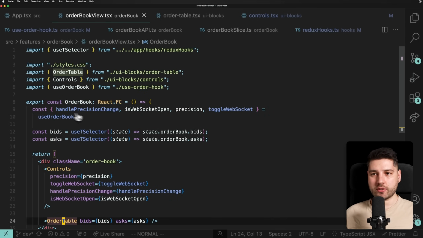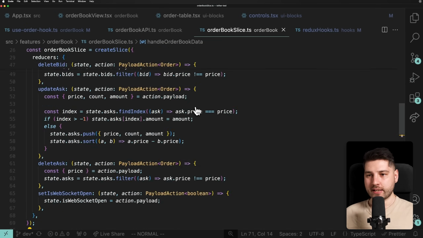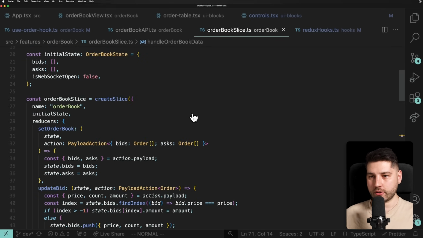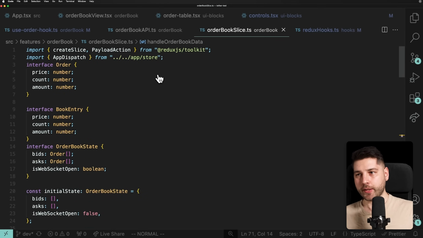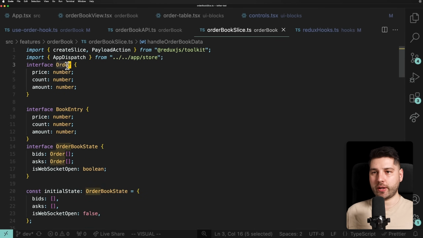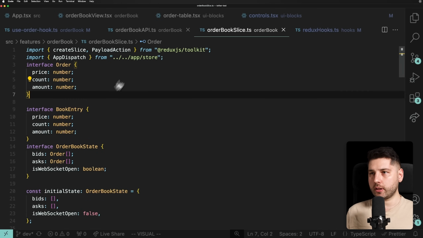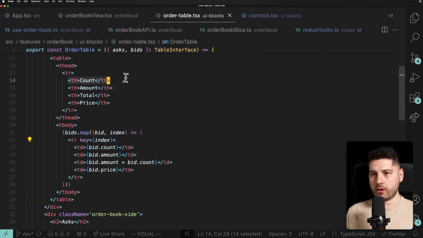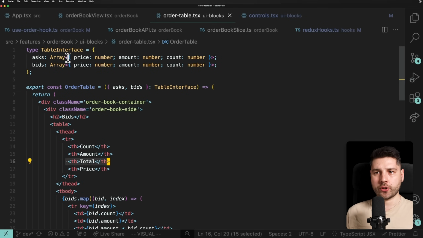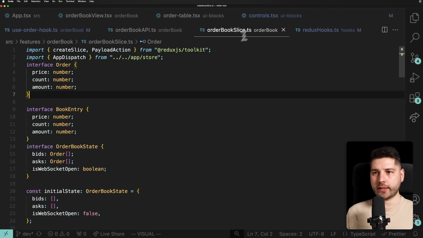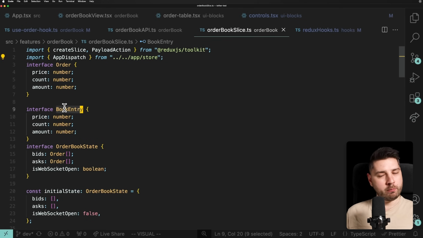So that's this done. I think what's left for us to do is to look at the Redux. So let's go here to order book slice, because this looks like it has some code and I'm not sure about the code. So let's see. So create slice payload action. We have order, we have book entry. Okay, so price, count, amount. Let's go back to the table. Count, amount, total, price. So the only thing that is different is the total. Okay. Why did we not use price, amount, count? Why did we not use order or book entry?